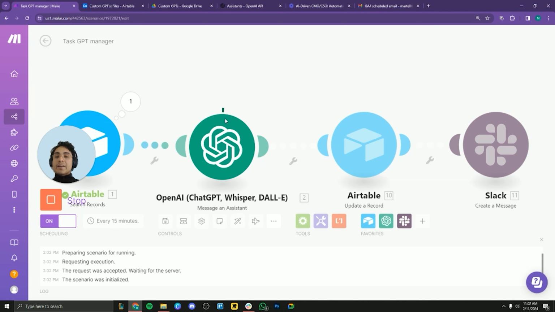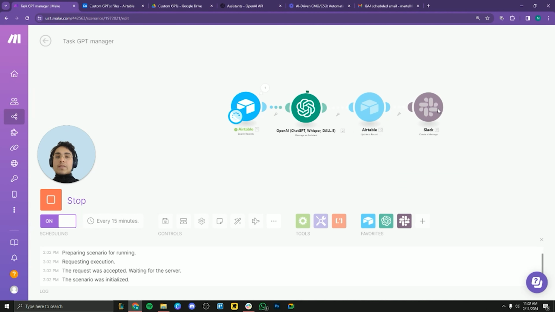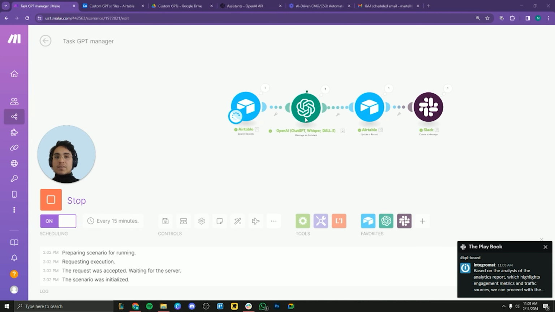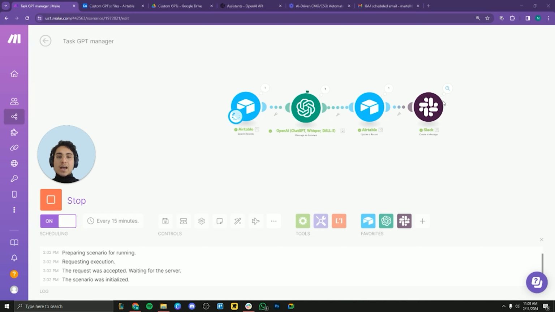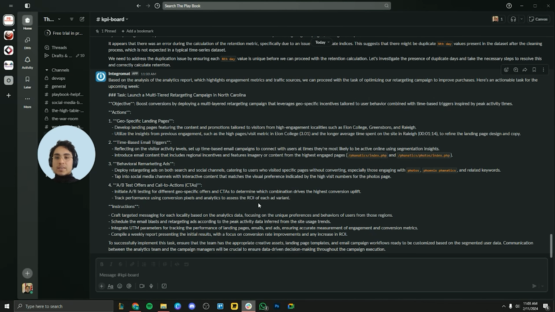It'll take it, analyze it with the assistant, then upload it to your Airtable. And once it goes through, it will take that and drop it into your Slack. And just like that, you have the report that falls right in, letting you know everything that's going on: how to set up your actions, setting up A/B tests, behavioral marketing ads, time-based email triggers. So this is whatever was on that report. It read it and said, hey, this would be the best way to improve your strategy or the next steps that you should execute.